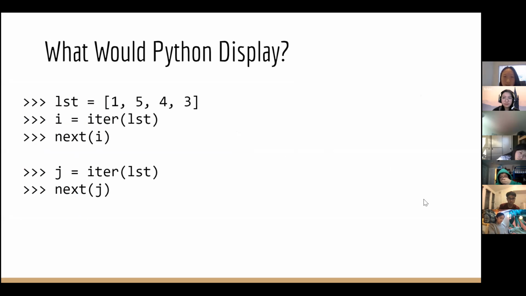And now we have another example of what would Python display. So we have a different list of 1, 5, 4, and 3. And we have I equals iter of the list, and we have next of I.